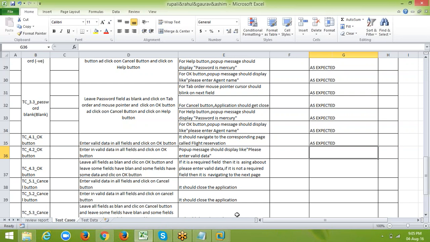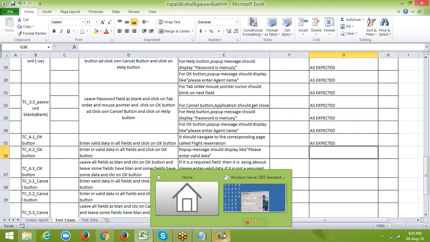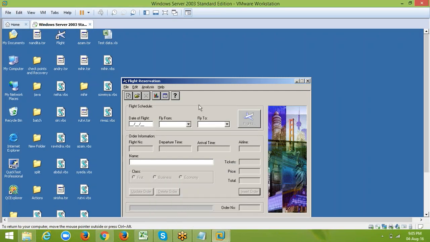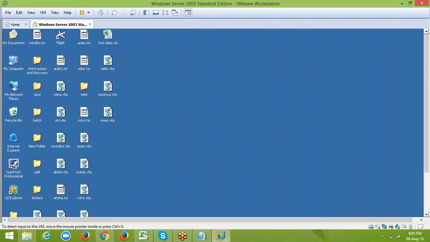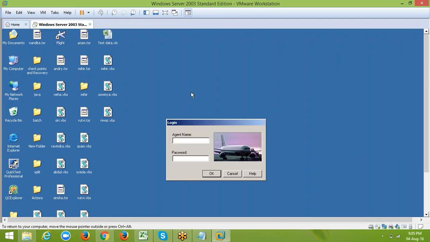Alright. Enter valid data in all fields and click on OK button. Please enter valid data. So I think we should go to the first page. No, enter invalid data in all the fields. Okay, so close that. Okay. So guys, is everything good? Yes. We are clear. Do you have any doubt? No, clear so far. Okay. Yeah, go ahead.